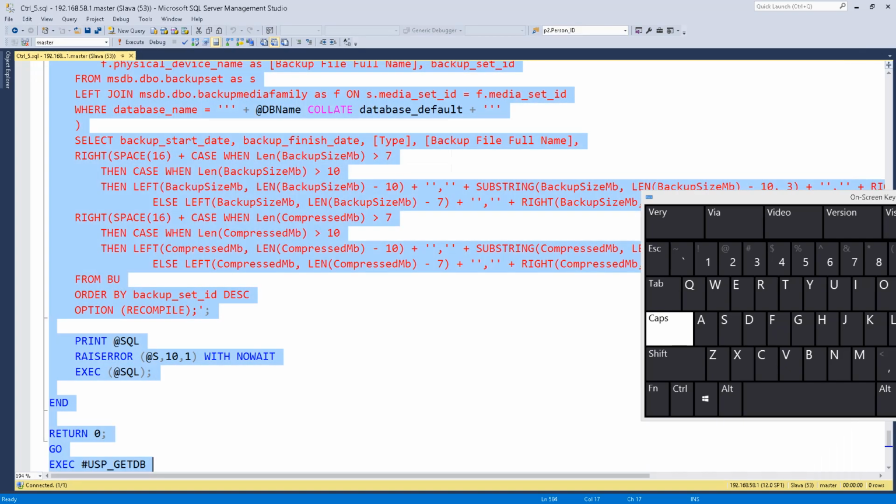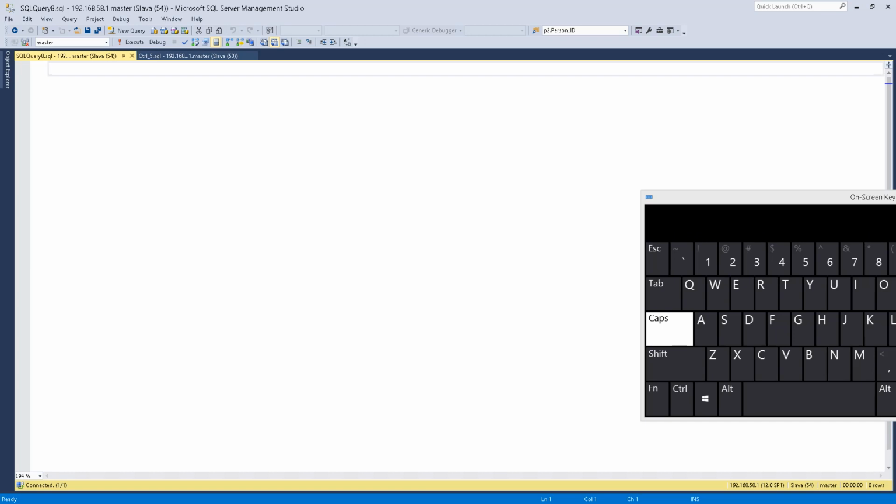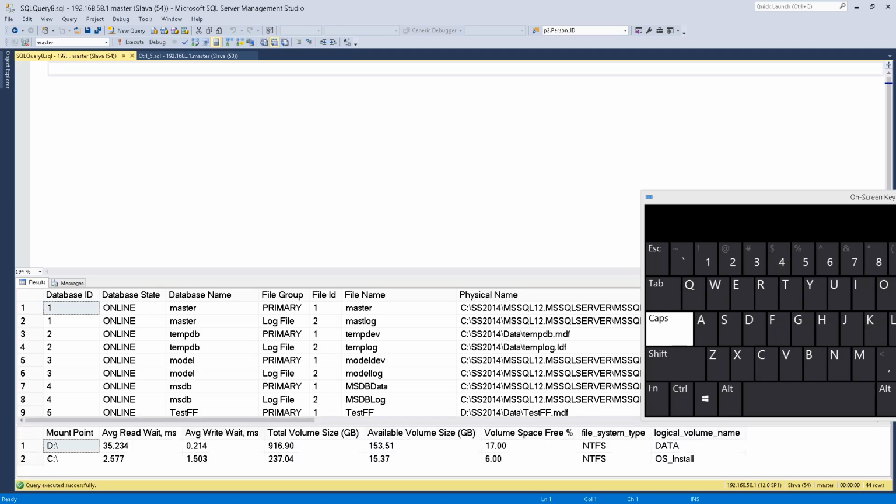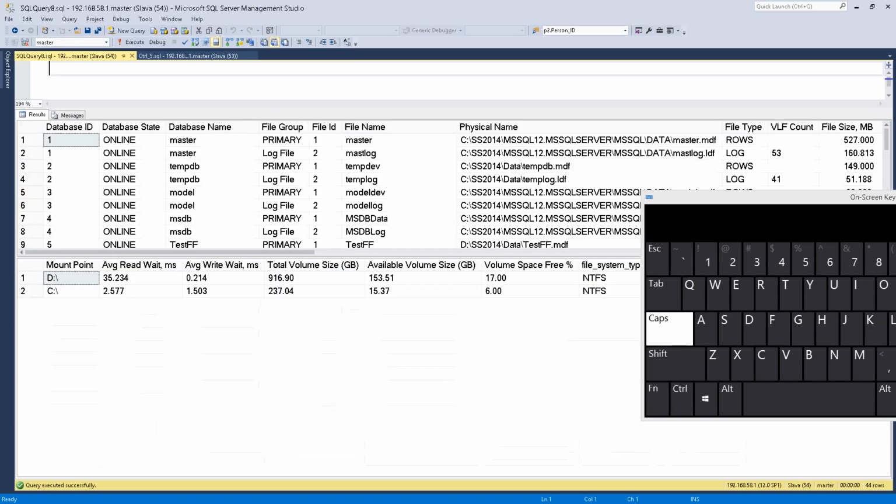Here is the OK button. So in order for our script to work, you have to press Ctrl+N to open a new window, and then we're ready to use it. Press Ctrl+5, and here it is. Here's the list of all databases on my little server.